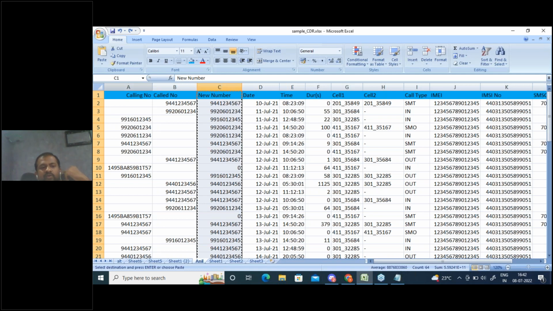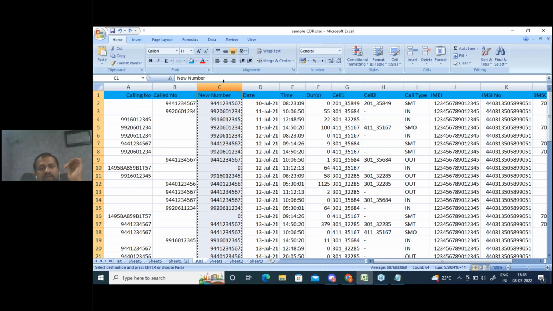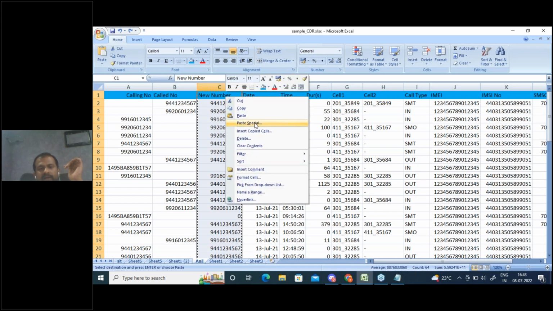Now if I remove any of the columns, because of that formula the value is getting changed. Indirectly, if I remove this column or this column, it will affect this formula. So in that case I have just selected and copied the entire column. You can do it from here also, and I right click and go to this option, paste special.